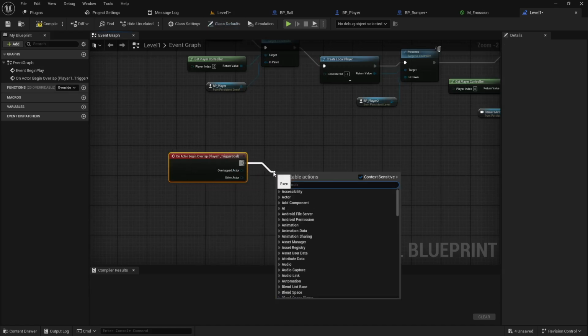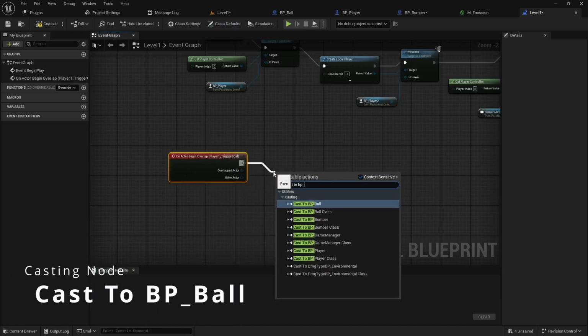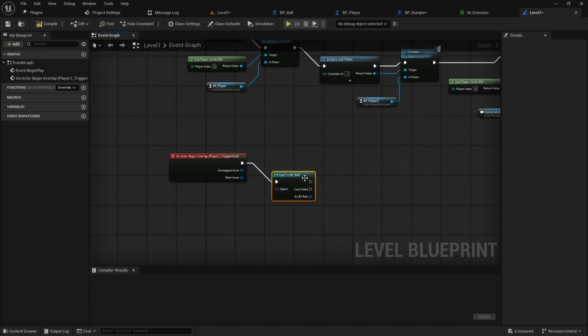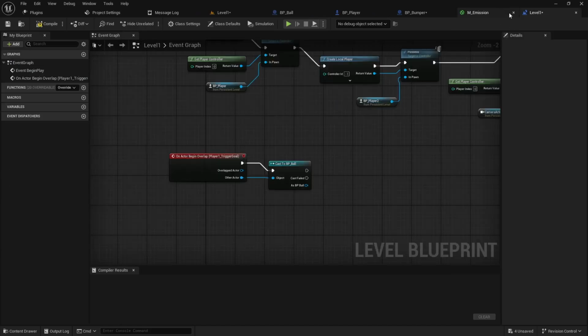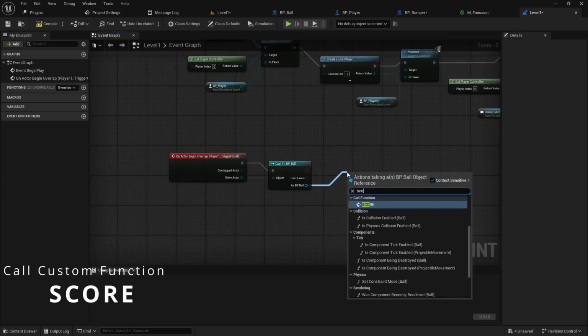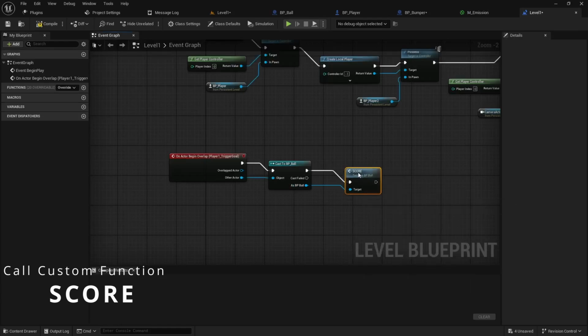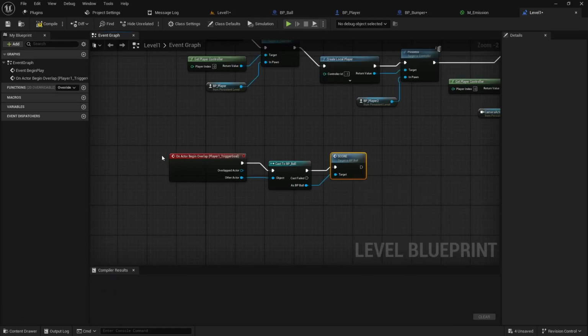When I overlap with something, I want to cast to a blueprint. So what blueprint do you think we want to check? Obviously it should be the Pong ball, right? So we will cast to the ball, and then we're going to pass the other actor into the object check. If this is successful and it passes, then we can, as the ball blueprint, call some event. Now, if you'll remember, we created a custom event called score. So that's the one we want to call, right? So pull off the blue pin, search for that custom event we made called score, and that's it for player 1.